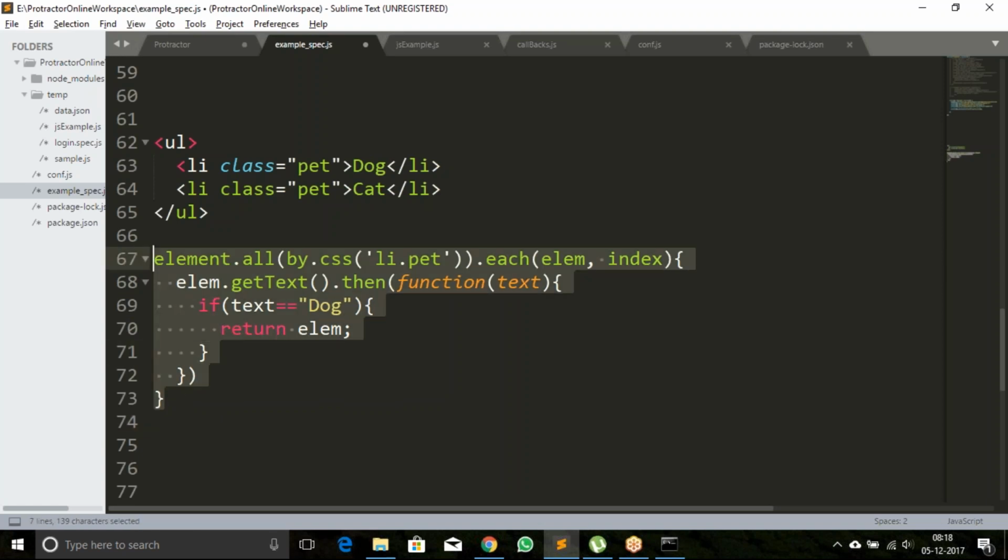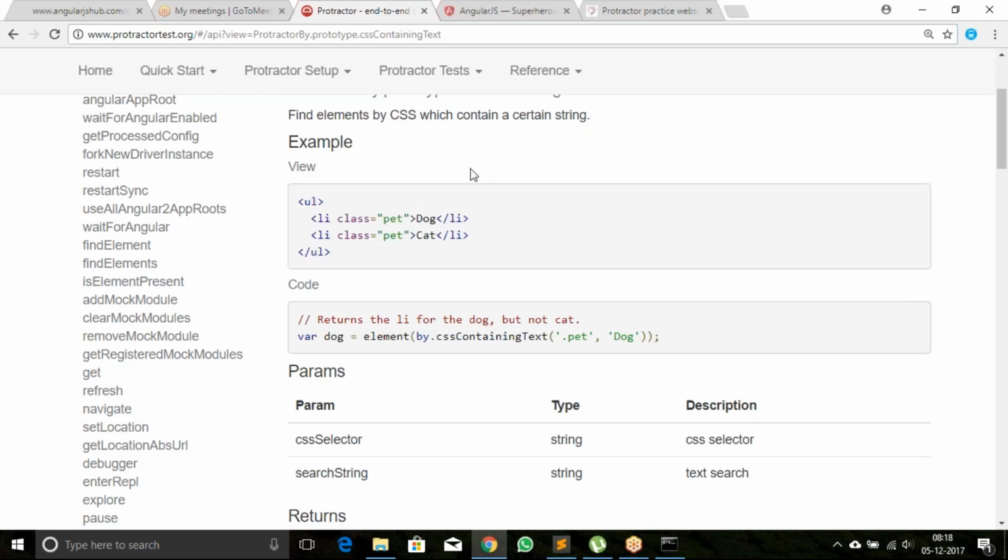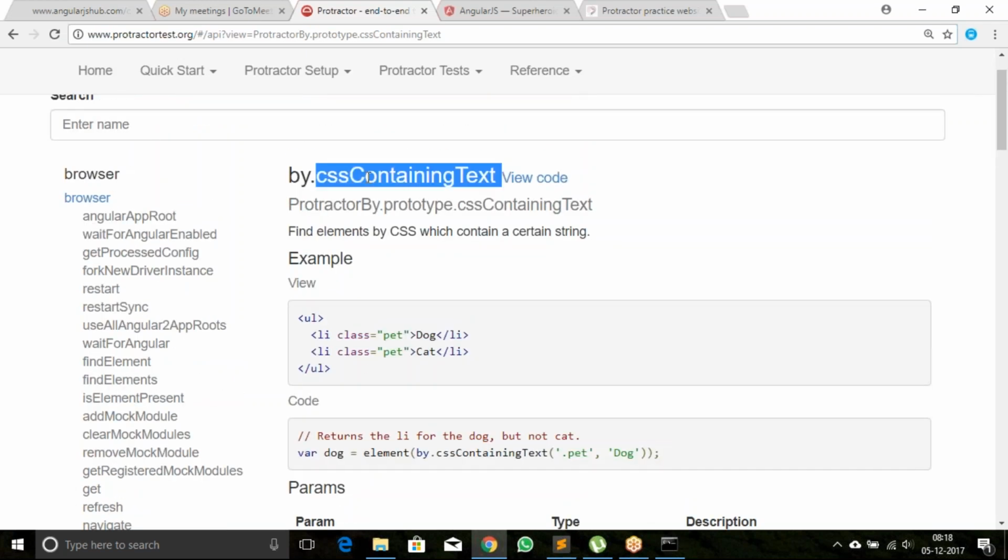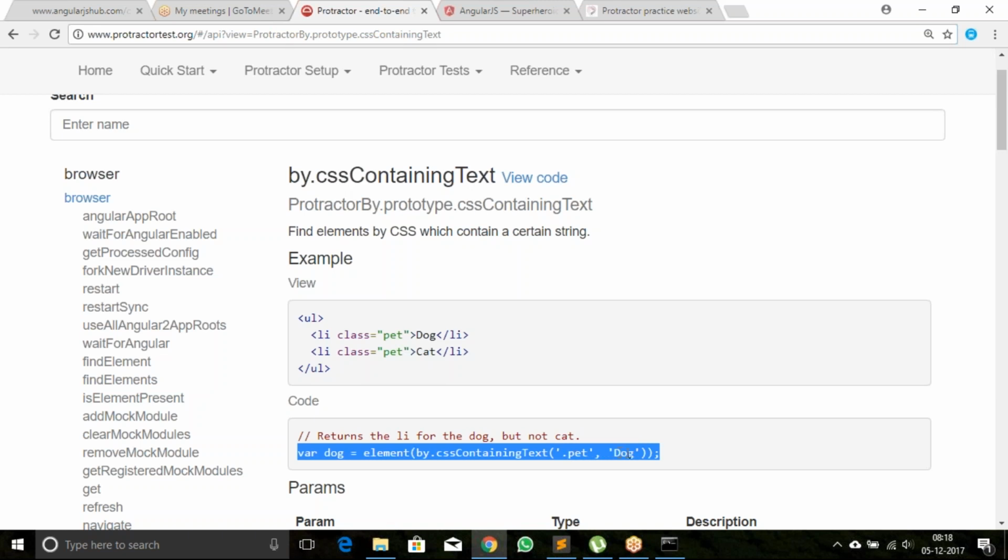Instead of writing this much coding, in Protractor they have implemented one locating mechanism, that is by dot cssContainingText. This is one of the locating mechanisms. It accepts two arguments. One is your CSS locator, and another one is the text of the particular element you want. So while building a locator, you can use by.cssContainingText.